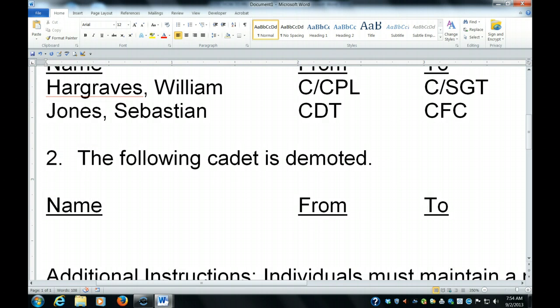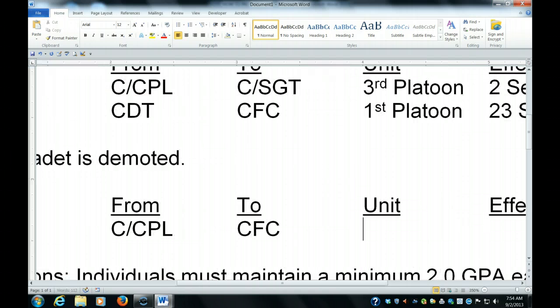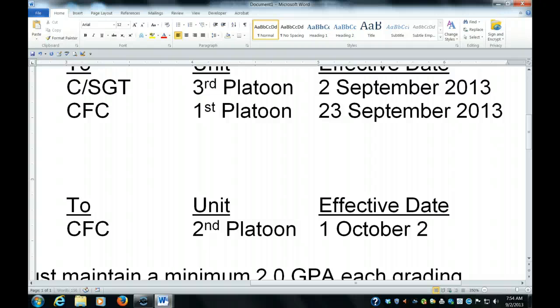And I'm going to, let's say I'm going to demote Cadet Spencer Marianne from Cadet Corporal to CFC. And she's in the 2nd Platoon. And the effective date is the 1st of October, 2013, because she did something she shouldn't have done.